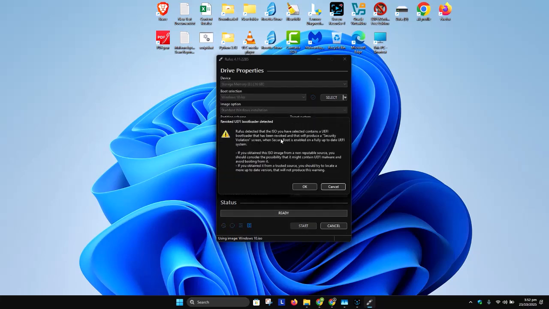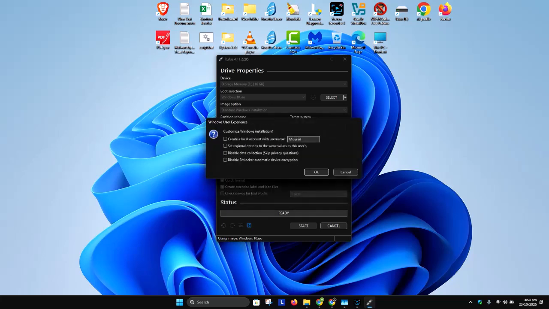Rufus detected that the ISO you have selected contains a UEFI bootloader that has been revoked, and that will produce a security violation screen when Secure Boot is enabled. If you obtained this ISO image from a non-reputable source, you should consider this. If you obtained this from a trusted source, you should try to locate a more up-to-date version. We'll just click OK, and we'll just click to proceed.